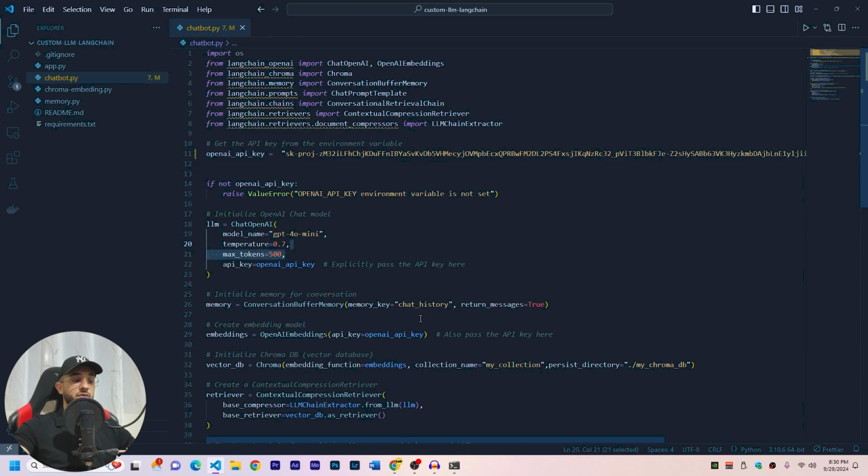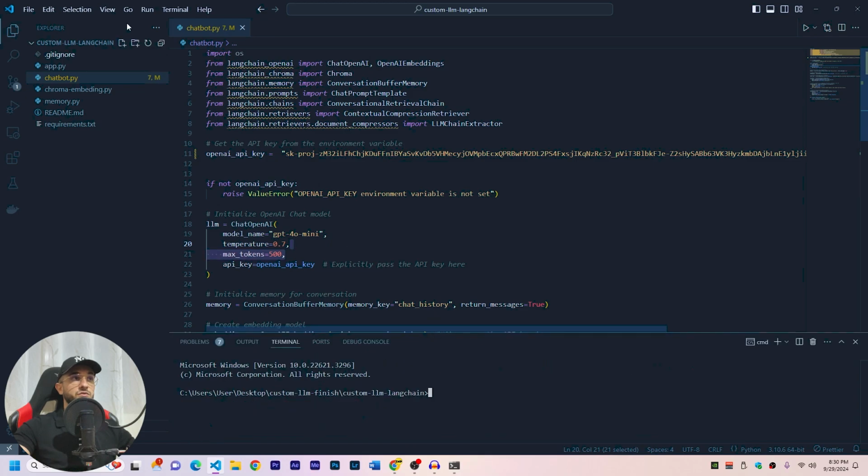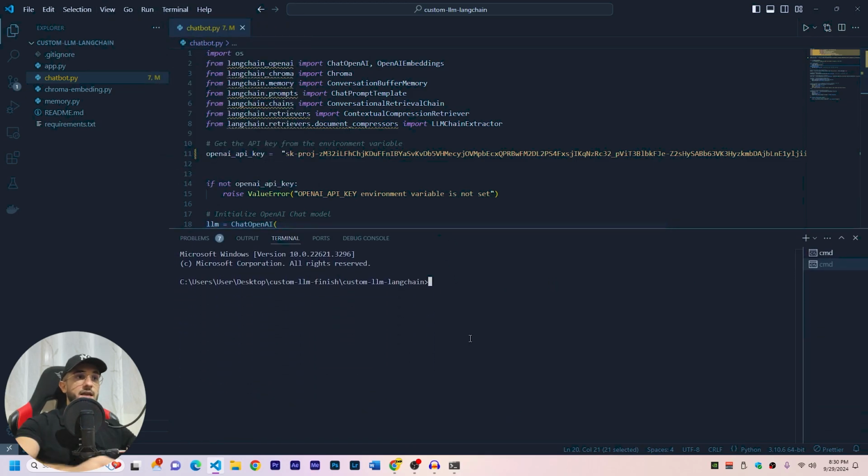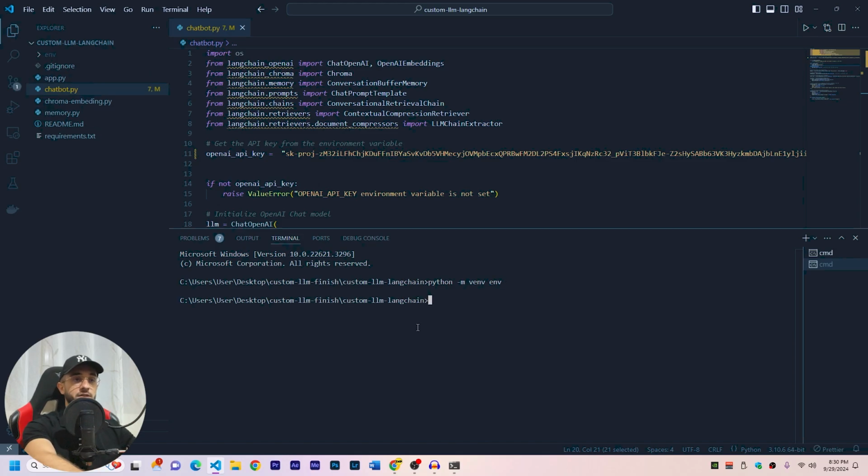Okay, now let's set up the Python environment and let's install the requirements. So open a new terminal by going to terminal, new terminal. Here's the one I have here. And I'm going to create a new Python environment by using python -m venv and call it env. Now we have to activate it, and to activate it on Windows, you just have to type env\scripts\activate. It's activated because you can see it's env here.